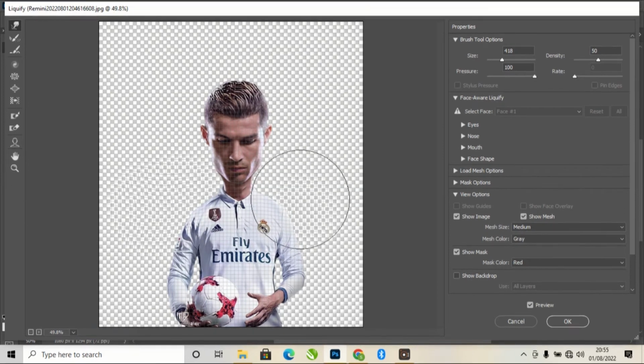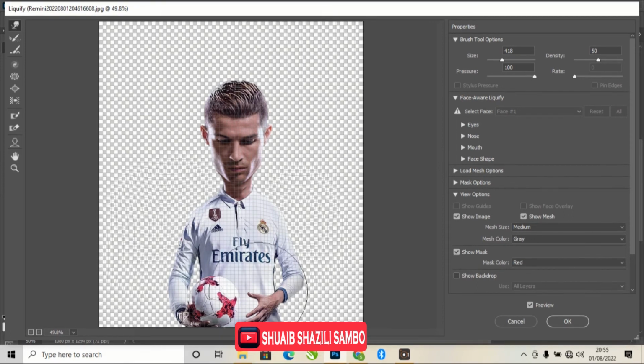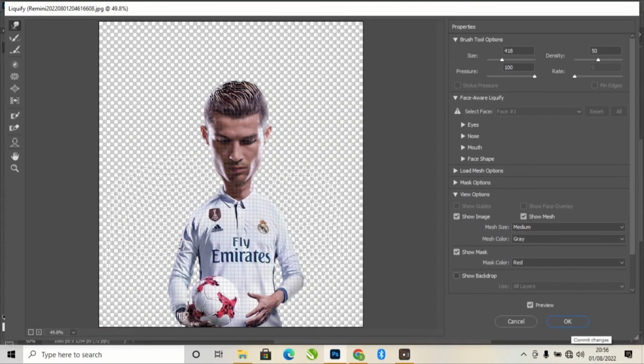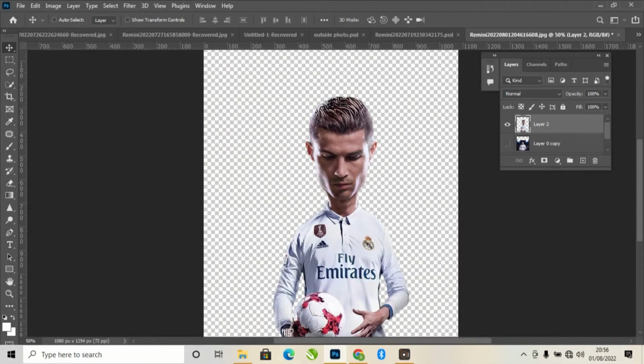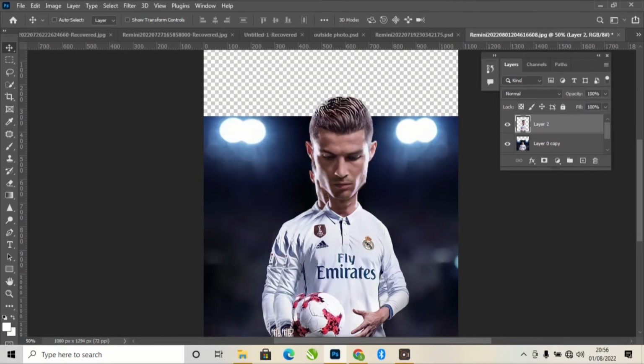So adjusting the body. That is the work of the liquify tool. So make the body look smaller. Anytime you make a mistake, you can press Ctrl Z to undo your mistake. Make sure you are doing it right. Don't squeeze it too much. So that is it with our liquify tool. Then we are going to press OK. Then it saves it for us. This is the before and this is the after.